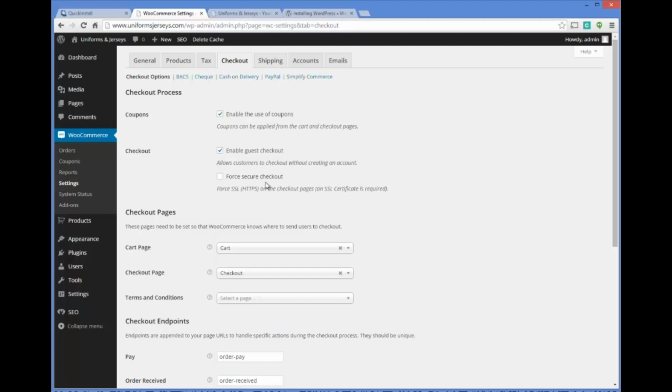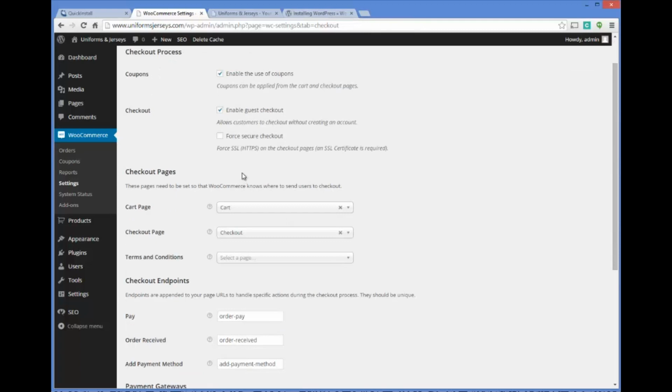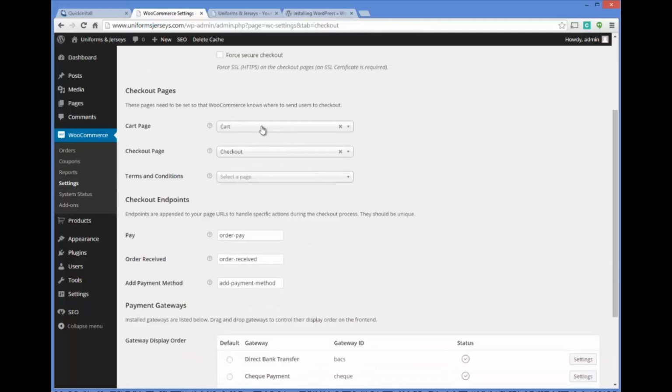You could force HTTPS, which is a secure protocol, which means they would have to be taken to a secure server. You would need an SSL certificate in order to do this, and I would advise that. In order to get an SSL certificate, you could go to GoDaddy, you could call your web host. Most of the time your web host, like HostGator, will provide those for you.